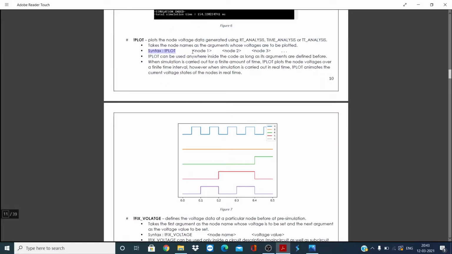So this is the syntax for plot command, and it plots the particular nodes against the simulation time. Suppose in this diagram you can see this is node 3, node 0, node 4, node 5, node 6. So basically the voltages are plotted against time for these particular nodes.